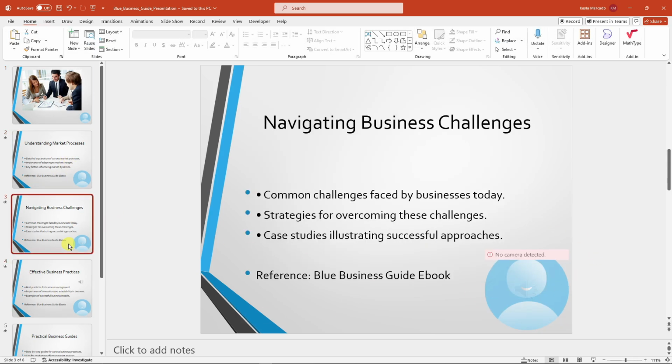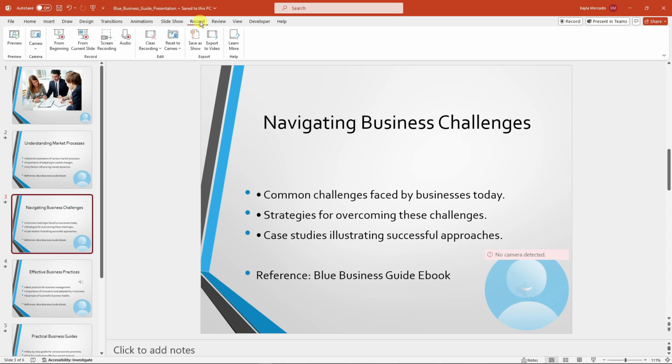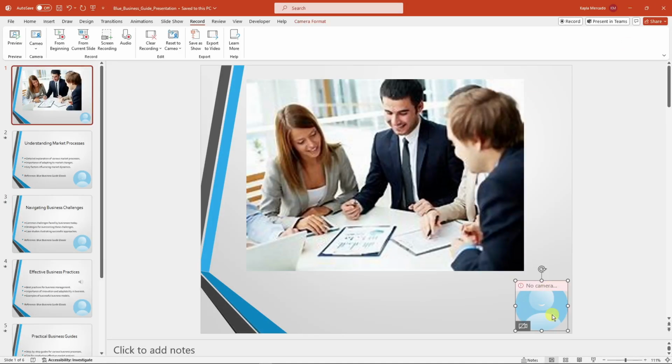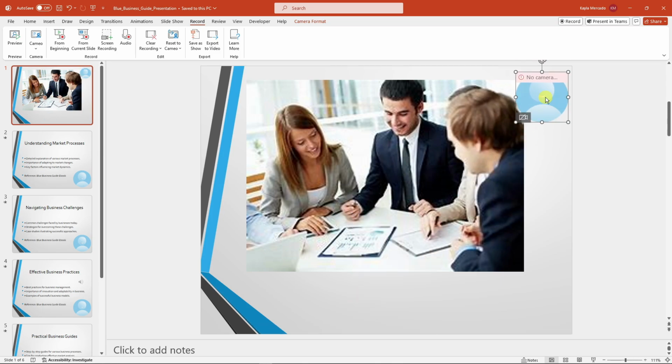Now what is going to be inside it? That's going to be you guys. If you have installed your camera, then with this one go to record. Now if I click on from beginning right now, your camera should be around here on the lower right section. Since I don't have a camera available as of the moment, it's not being shown. But that is just how to do it. You can move it right here if you want to place it on the middle section, lower section, or upper right. That's going to be by your own choosing.